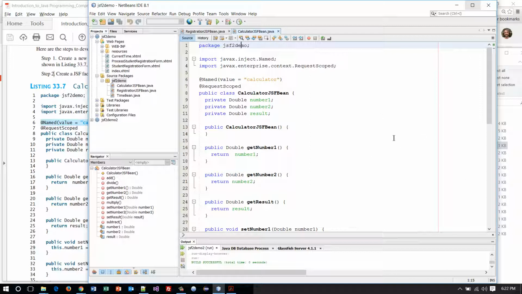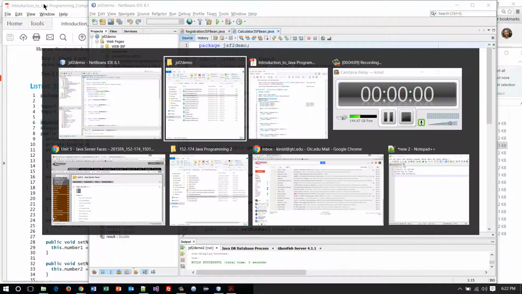Can you guys see that code okay? Is it big enough for you? The JSF demo folder that we're pulling stuff out of on Blackboard. I thought I did. Let me, that's a good point, Kevin.